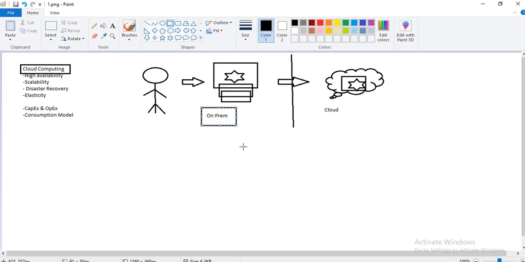Hi everyone, welcome back. In this session we are going to cover cloud computing and its basics, and also touch upon the capex and opex models and various consumption models that are in Azure.